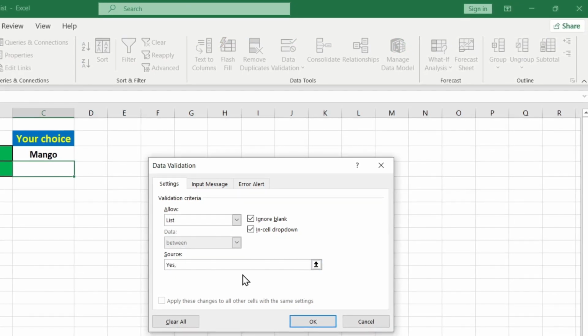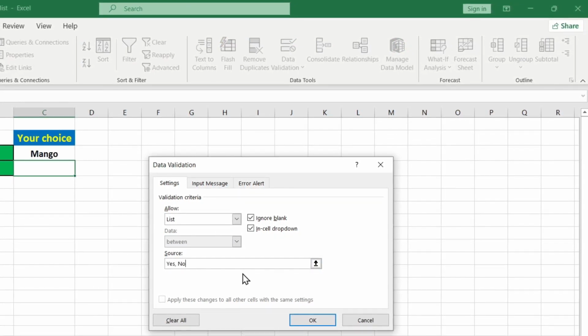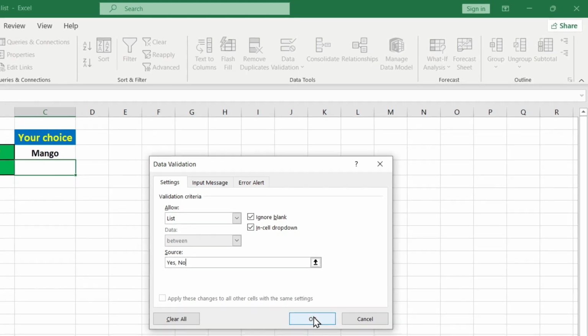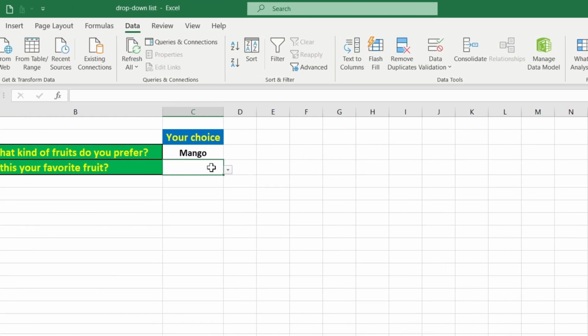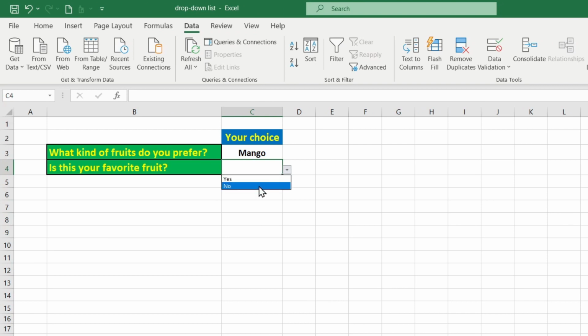by comma in the field. When both options are in, click on OK and the job is done. The simple drop-down list has been created. Now you know a little more.